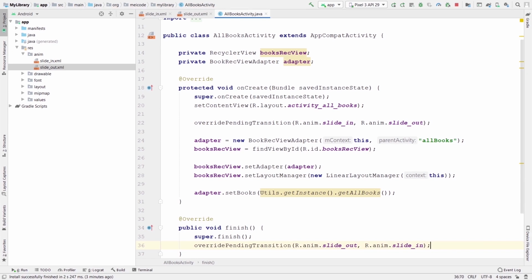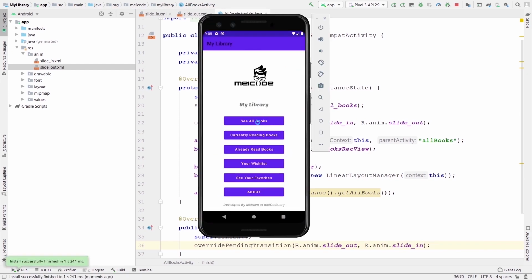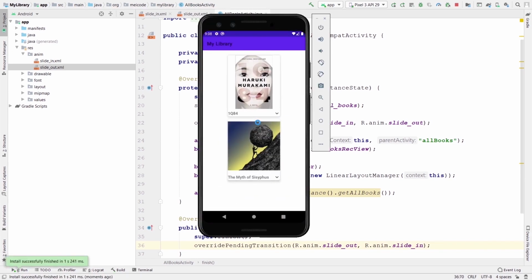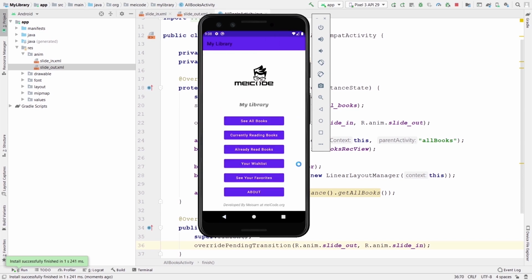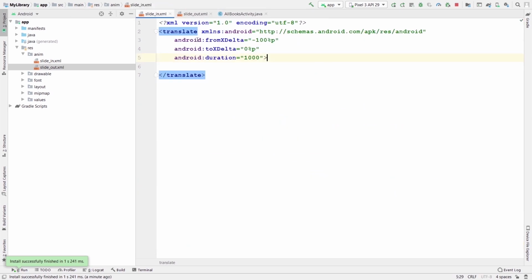Let's run the application once again, and let's go to our all books activity. This time, if we try this back button, you can see that we have some sort of animation. It's not perfect, but it is what we have created. Honestly, I'm not a designer. I'm not good at animating my applications, but probably you can do better than me. Just play around with these numbers inside your XML files, and you will find the animations that you are looking for.